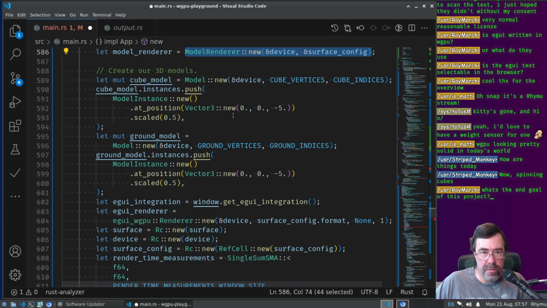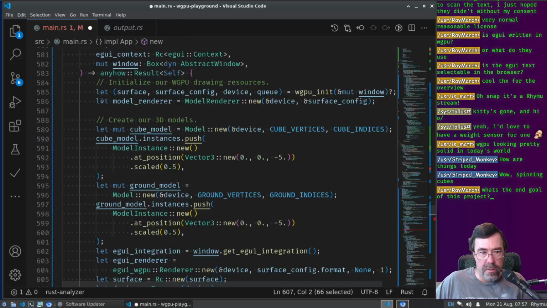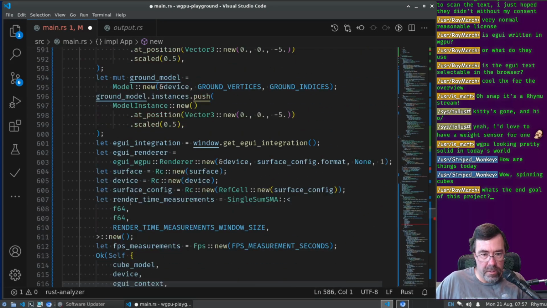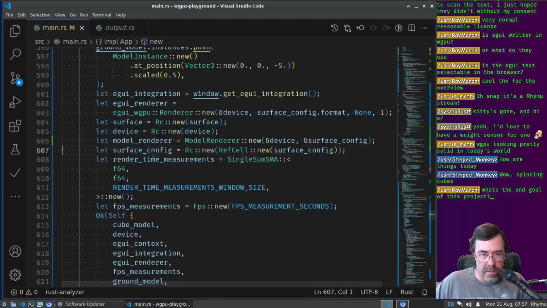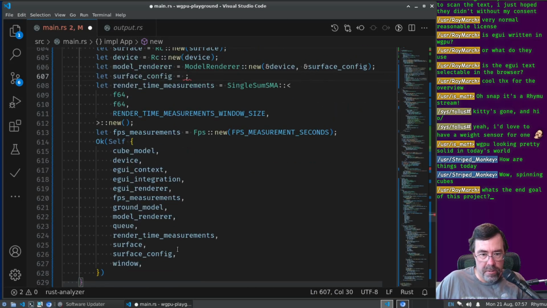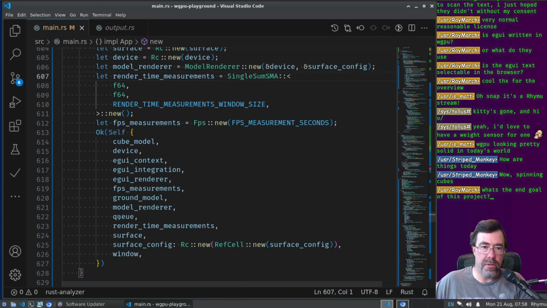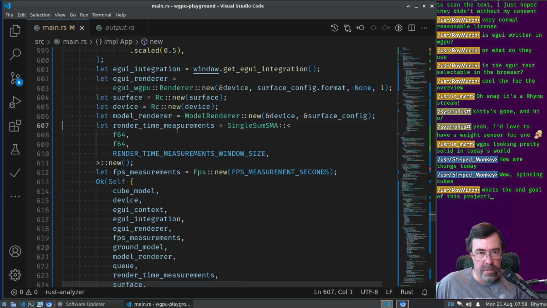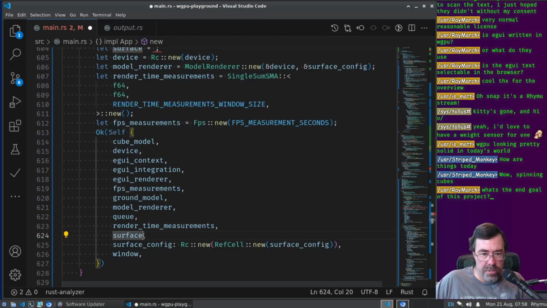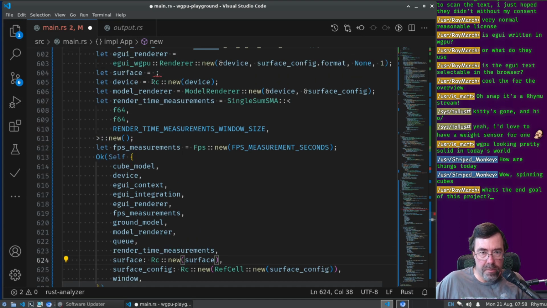I constructed it up there because we're borrowing from the surface config before we put it into a ref cell. So let's do that down here. Actually, that surface config, I can move that down here. Make it look a little bit nicer. We can do our jailing down here in the final statement. So same thing here, right? It doesn't have to be jailed inside an RC until that point. Same thing with the device.